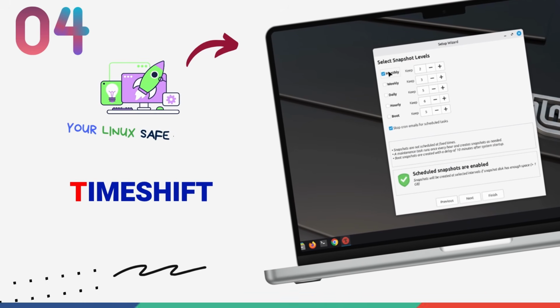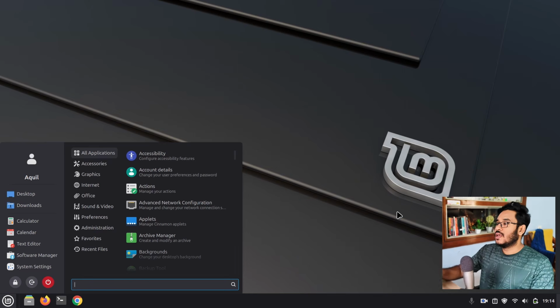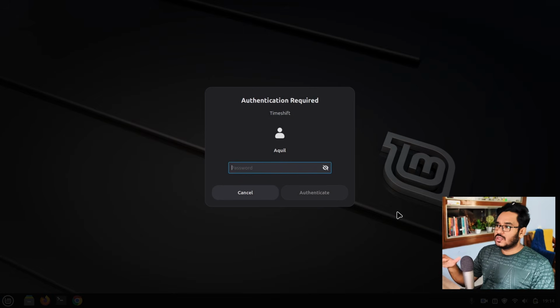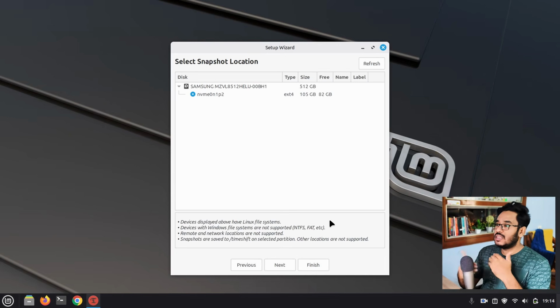Okay, this next one isn't flashy, but it might just be the most important app on this whole list. Timeshift. Let me paint a picture. You run an update, you tweak some config files, you install something you probably shouldn't have, and suddenly your system won't boot. We've all been there, and that fear, that's exactly what stops people from experimenting in the first place.